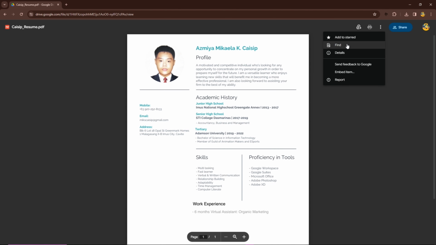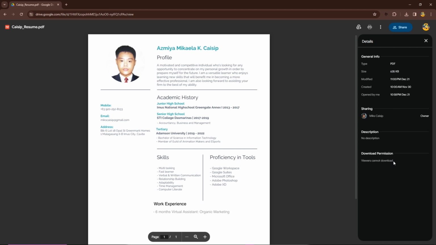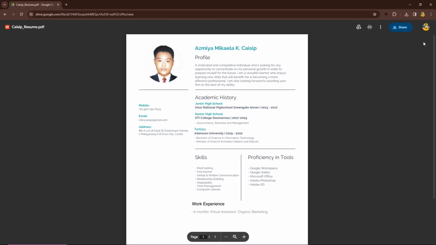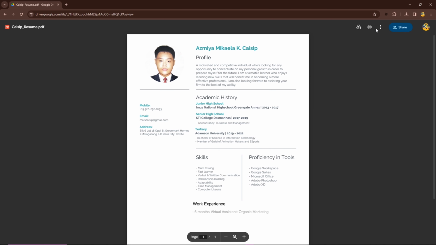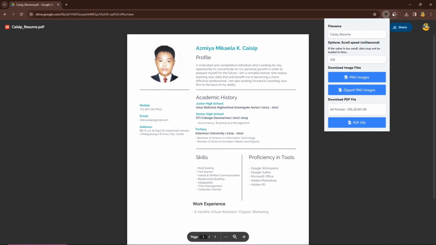This is view only, and it says here that viewers cannot download, because I just unticked that advanced settings on my main account where I shared this file. So there's no way you can download this whatsoever.